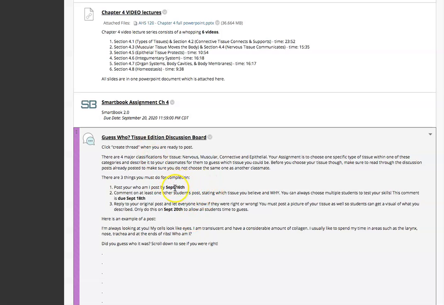By September 16th, you should post your tissue, and then you want to comment on at least one other student's post, starting with which tissue you believe they have described and why. And you can always choose to respond to multiple students if you want to test your skills. So that comment should be made by September 18th. And then you want to reply to your original post to let everybody know if they were right or wrong. And you want to do this on September 20th so that you are leaving enough time between students guessing and when you tell them the answer.